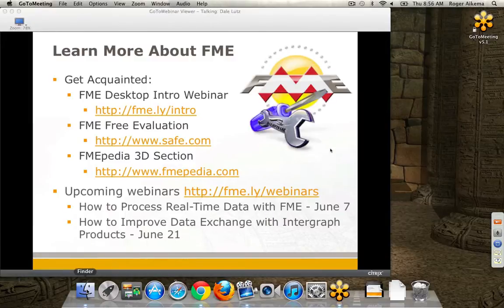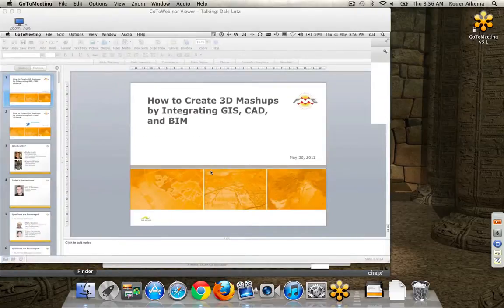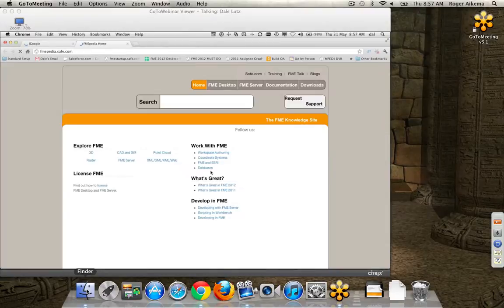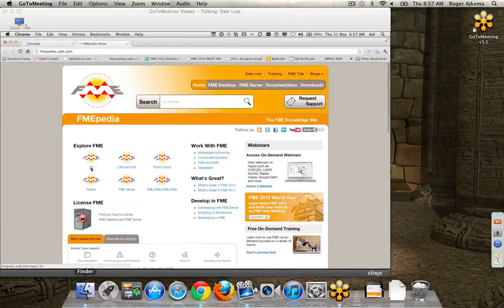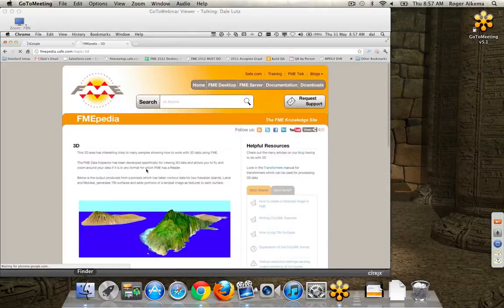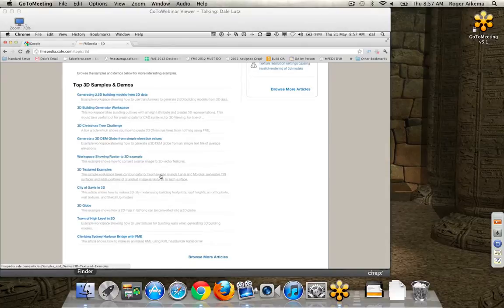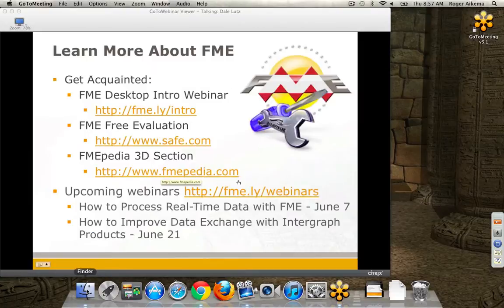So in terms of wrapping up, if you are new to FME, there's a few things that you might want to try. I'll highlight to everyone that you may want to go and visit FMEpedia to see the 3D area in there. I just brought it up, and if you click on 3D, you can get to a bunch of interesting case studies that primarily Dimitri has done. So that's an interesting follow-up that some of you may want to do.